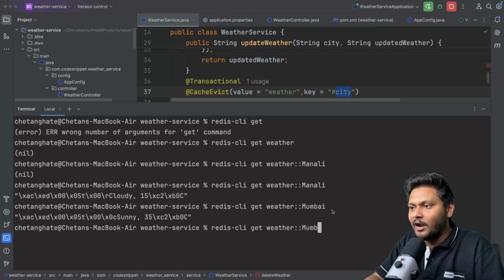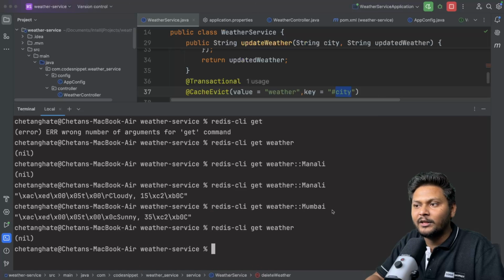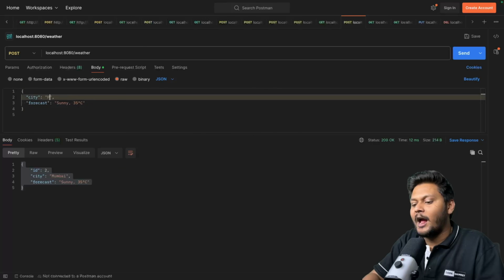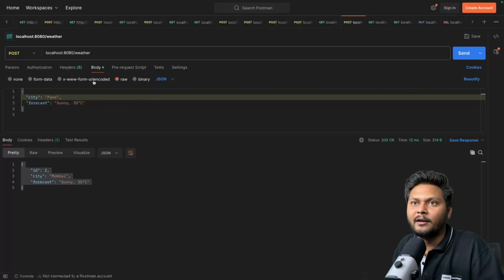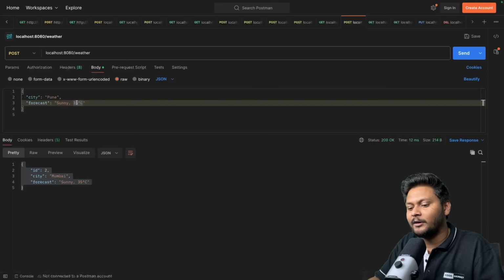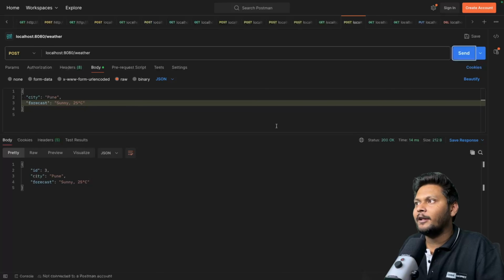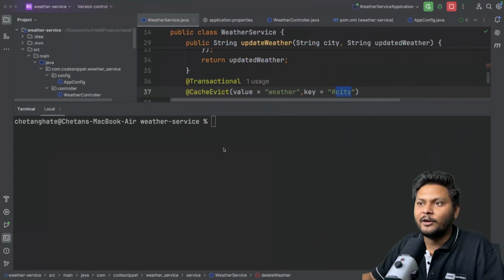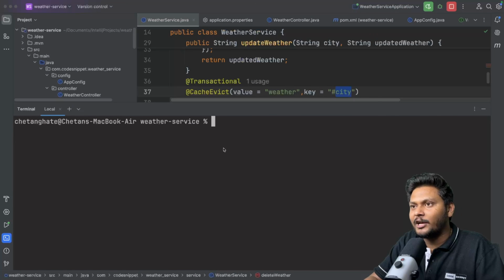And let's try to just get everything from weather. Let's try to add one more perhaps. So let's say we add Pune over here, right? Pune, and let's say Pune is sunny but 25 degrees Celsius. You send it, it will add the data. Let's try to get it. Once you try to get it, it should add it inside cache.